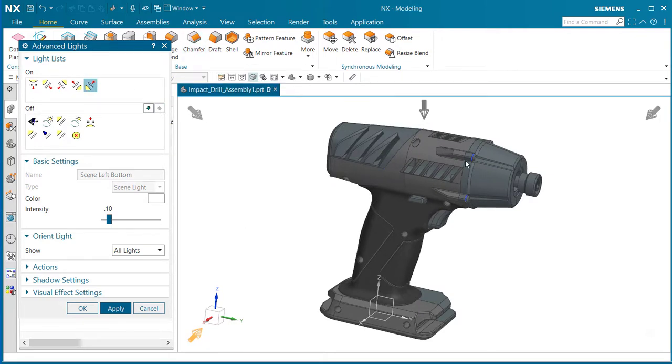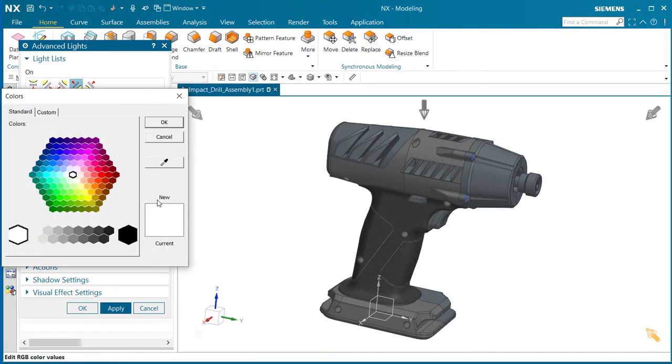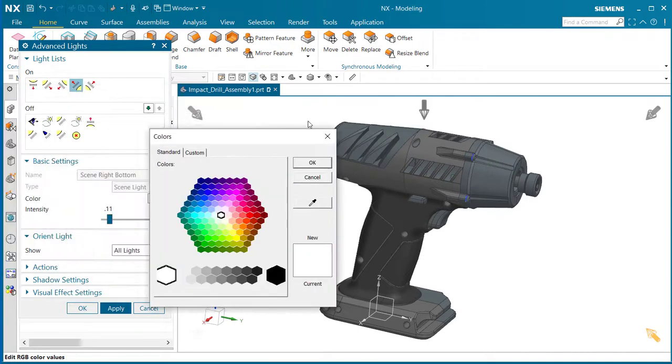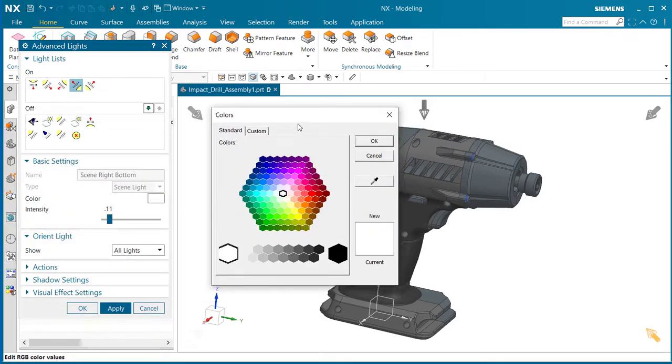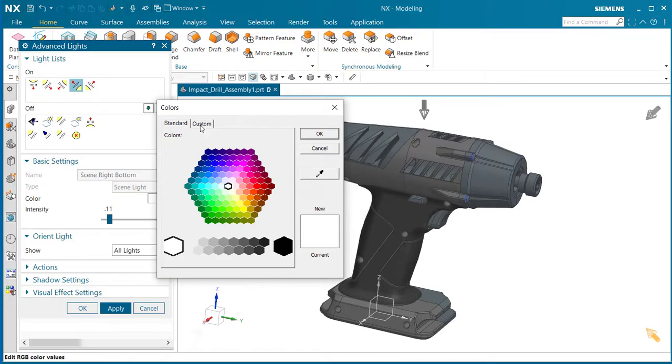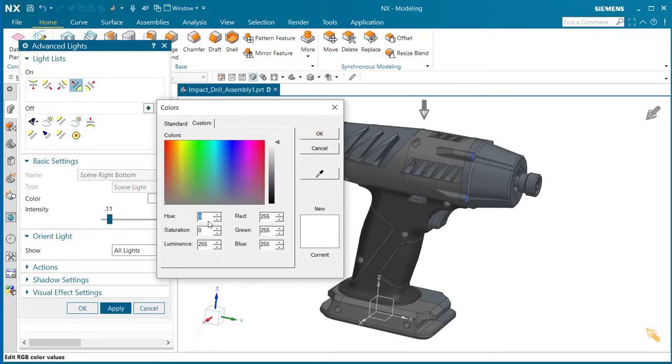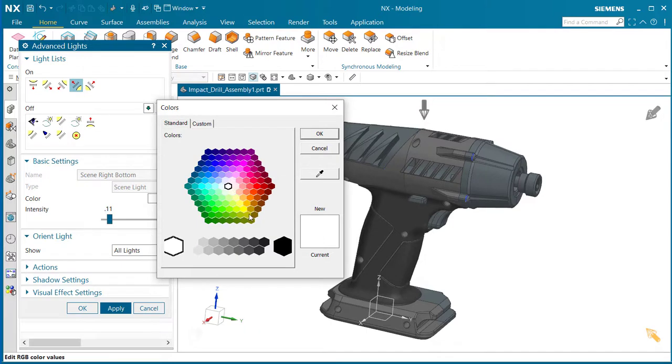And notice our object has gotten a little bit lighter because we added a light. Now if we come back down to Orient Light, and I say no lights, we can't see anything. I want to see all the lights. Then as I select on each light, I can change the color of the light by selecting the color box, and this will bring up the colors dialog, and I can custom create a light, or I can use a standard light. Here we're just going to use white for the standard.